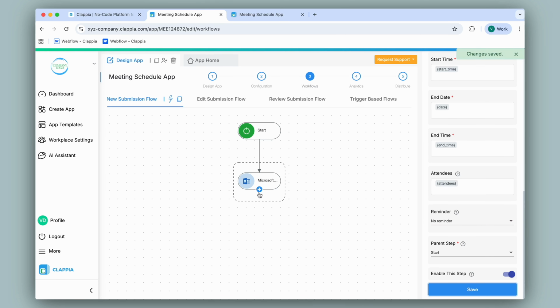One thing to note, I've placed this node under the new submission flow, which means anytime a new submission is made to the app, a calendar event gets created. If you want to create calendar events when a submission is edited or when a status is changed, you can place it under these two flows instead.